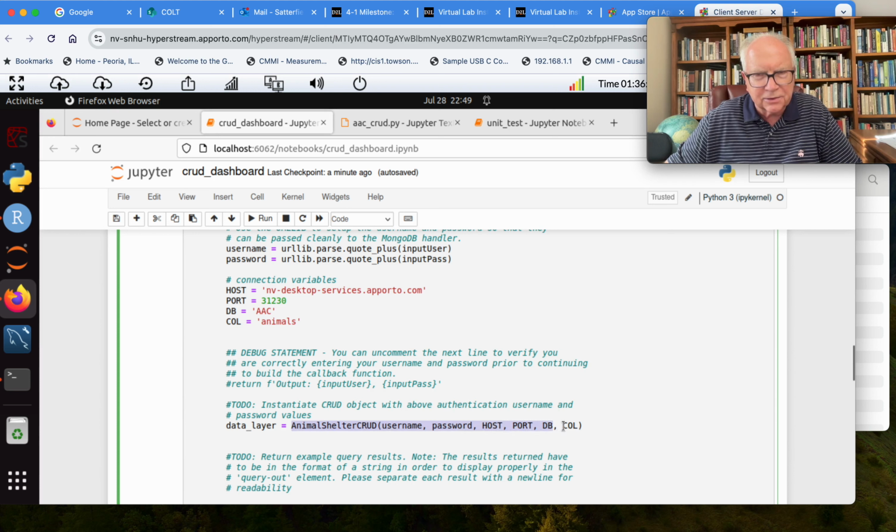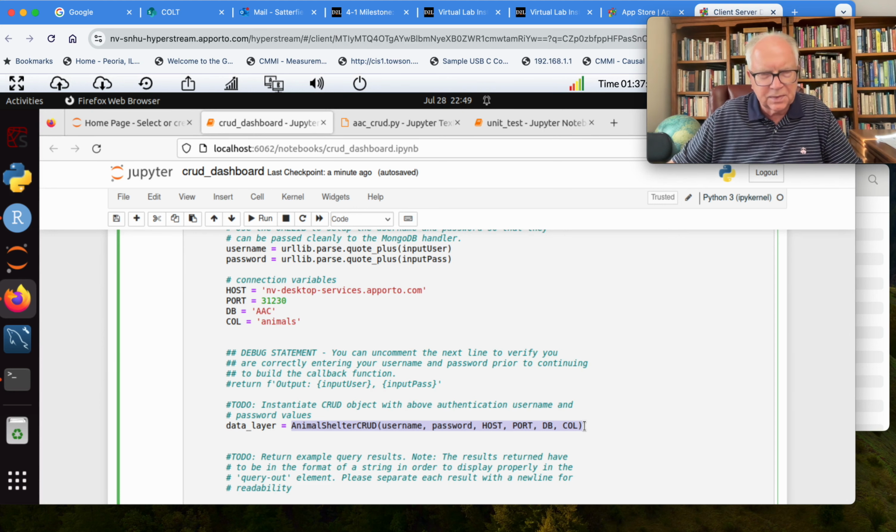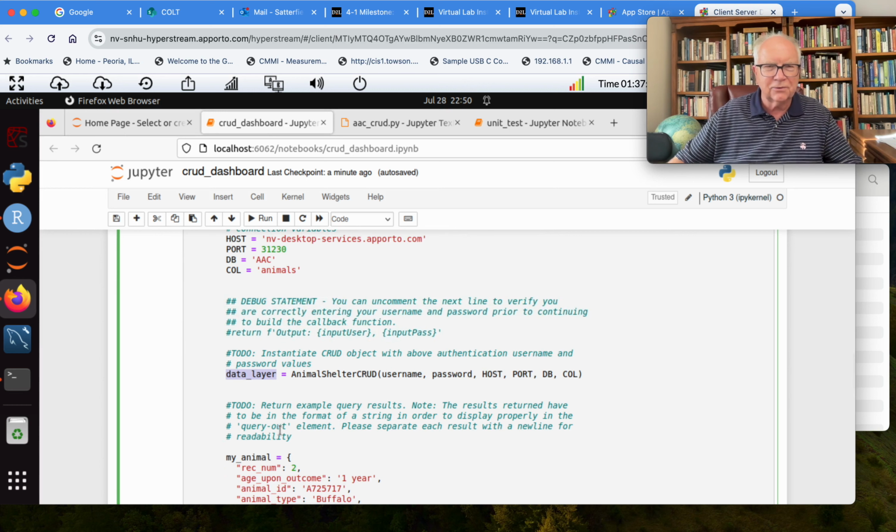And we passed all of that in to Animal Shelter CRUD. And remember, up at the very top, the very first thing we did was from AAC CRUD import Animal Shelter CRUD. You have to do that. Then you can create an instance of this class called data layer. That's what I named it. You're welcome to make up something else, but that's really what we're testing, a data layer. We're in the presentation layer, testing the data layer.